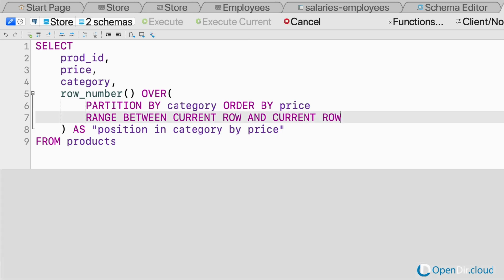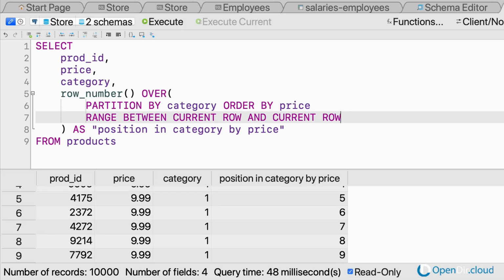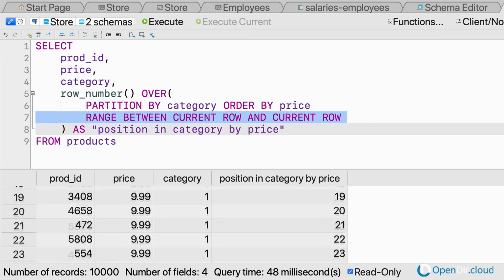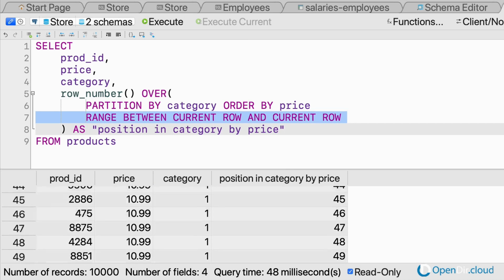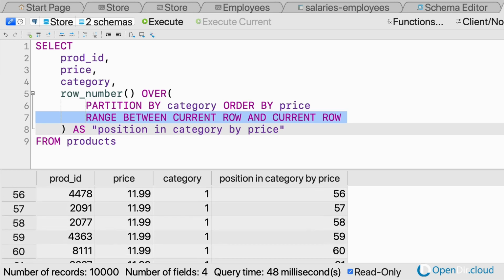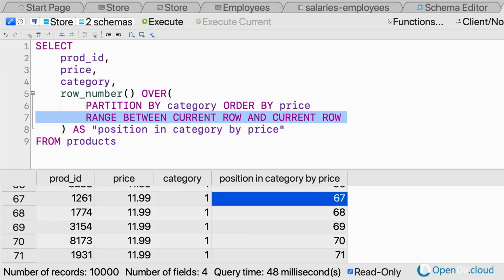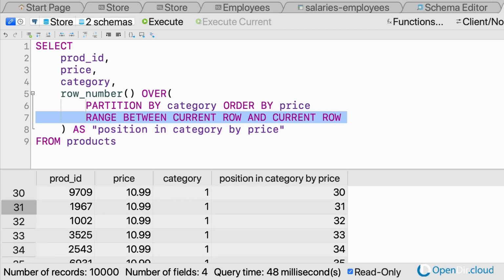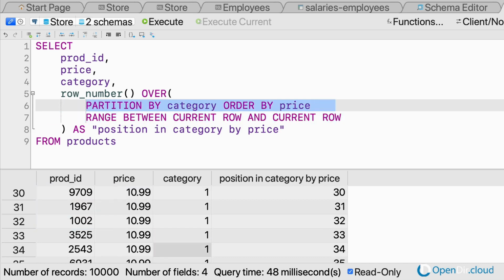Will it change the way that row number acts? No, it doesn't take it into account. It just ignores it. It's going to do it irrespective of your framing. It's just going to look at the category group and it's going to say, hey, this is the row number. This is where this is positioned inside of this group that you made in this partition.